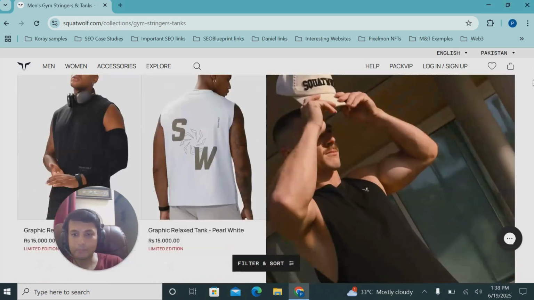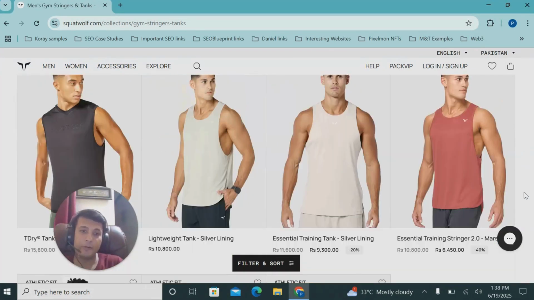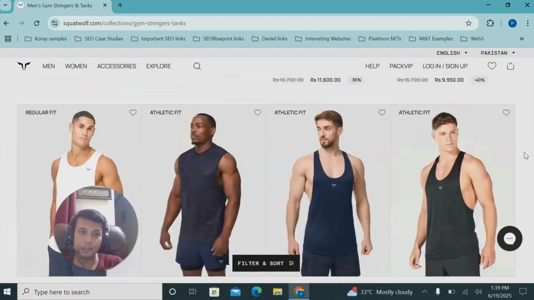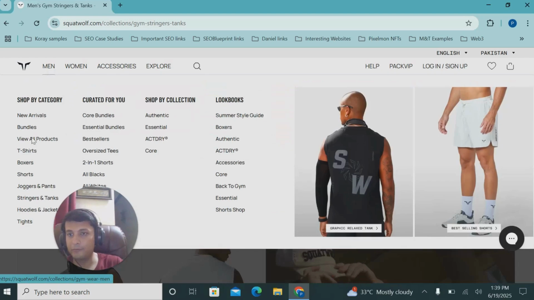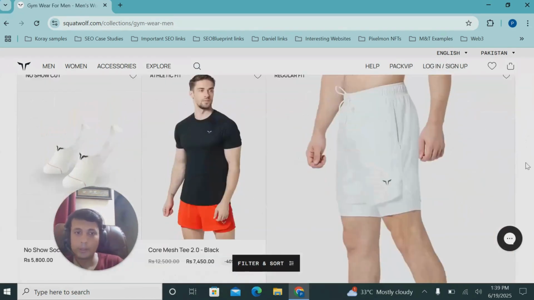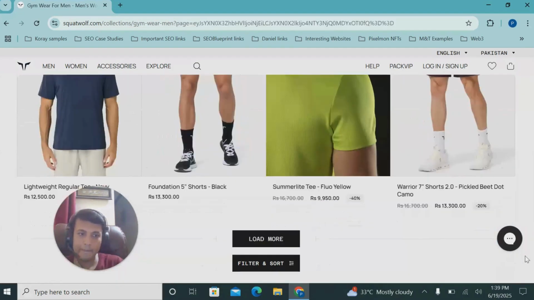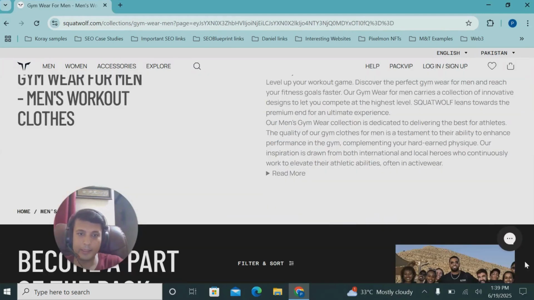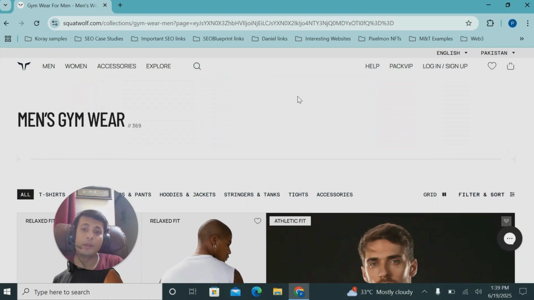Apart from that, one thing that I did notice here is they have implemented infinite scrolling on all the collection pages. Now, how did I find that out? Basically, if you go back to the view all products collection page, you'll see that as I scroll down, the page keeps loading more products. See, it keeps adding more products. So this is called infinite scrolling.